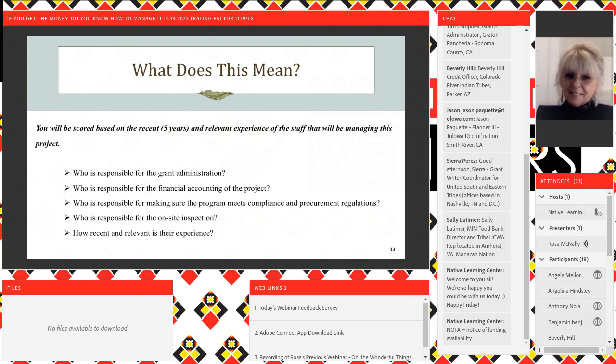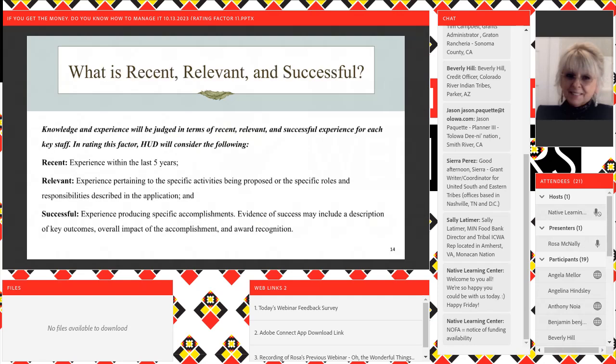Think your project through, because trust you me, they've reviewed enough of these applications that they know how many staff or what their level of accountability should be to be able to manage this. And then also, how recent and relevant is their experience? So what is recent, relevant, and successful? It says knowledge and experience will be judged in terms of recent, relevant, and successful experience.